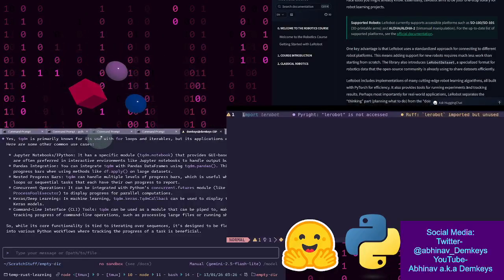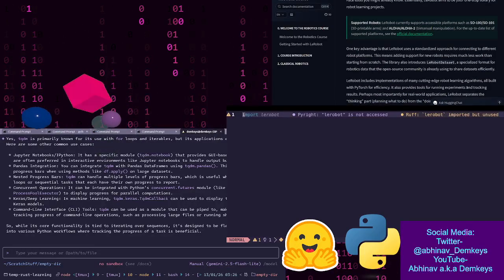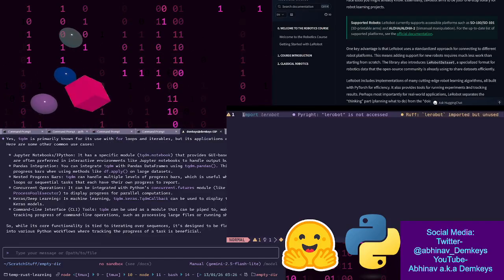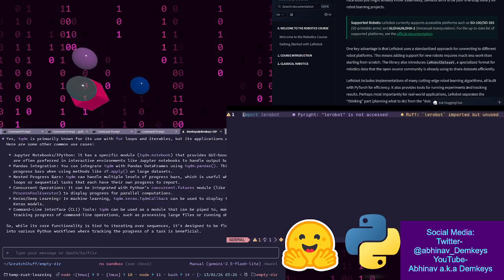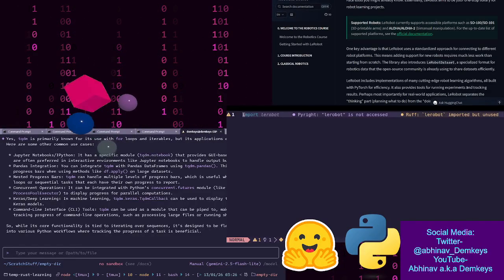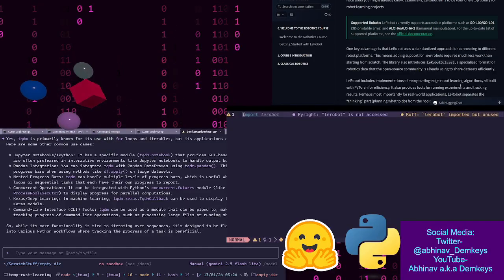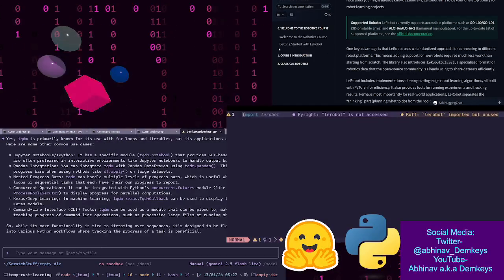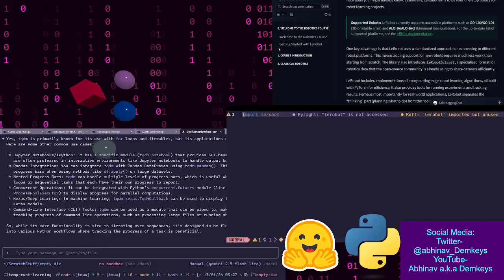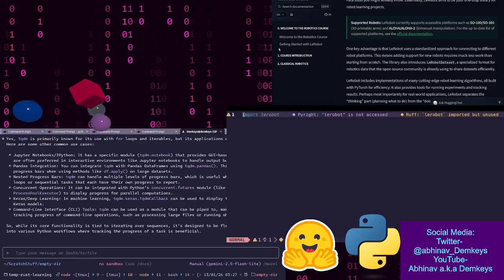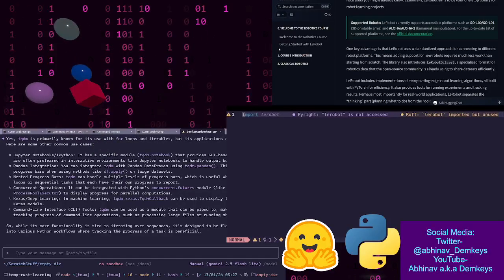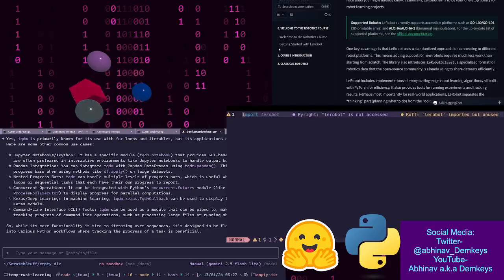Supported robots. LeRobot currently supports accessible platforms such as SO-100 3D printable arms. 3D printable, hold on. What are the motors that are driving this? Wait, let me look this up. SO100, okay, SO100 arm.